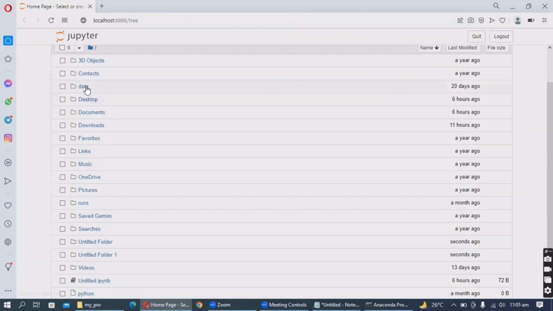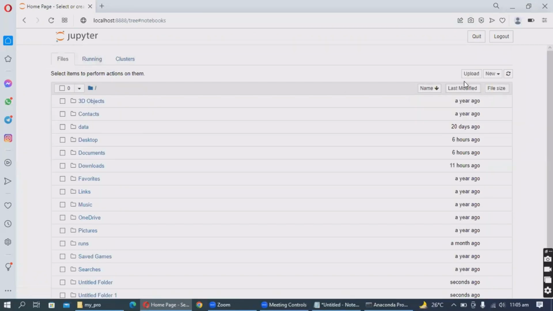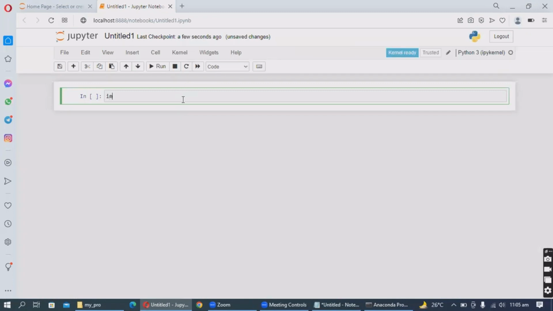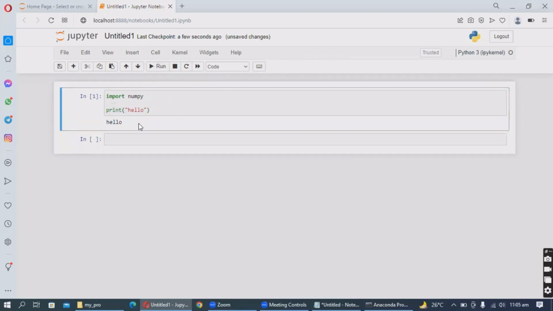Okay, here is the interface of this. If you want to write code in it, you can just open your notebook here and import a library. Let's import numpy, anything you want. For example, if you want to print hello, you can just save it, and it's working fine.